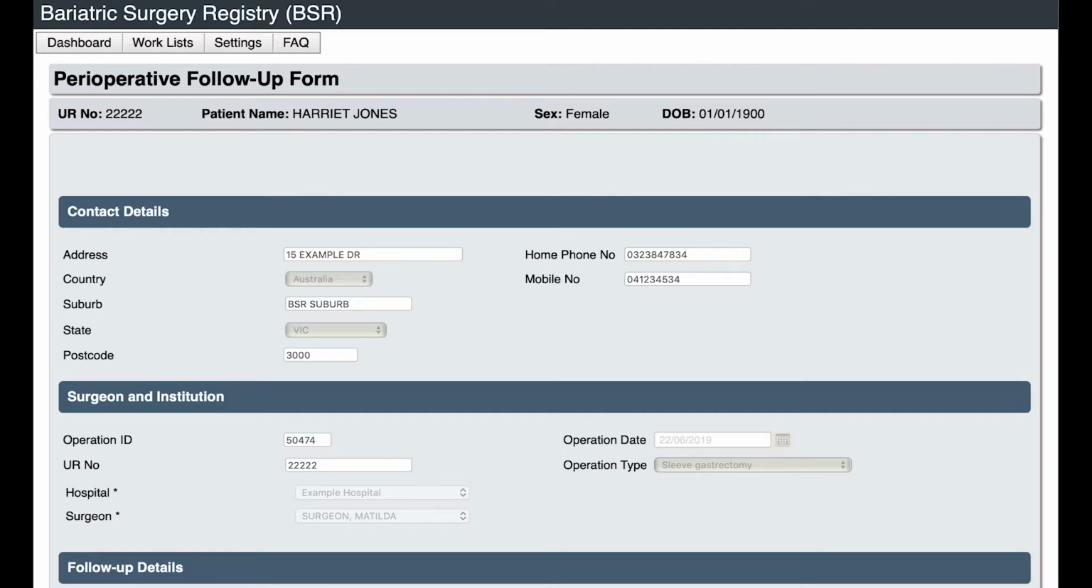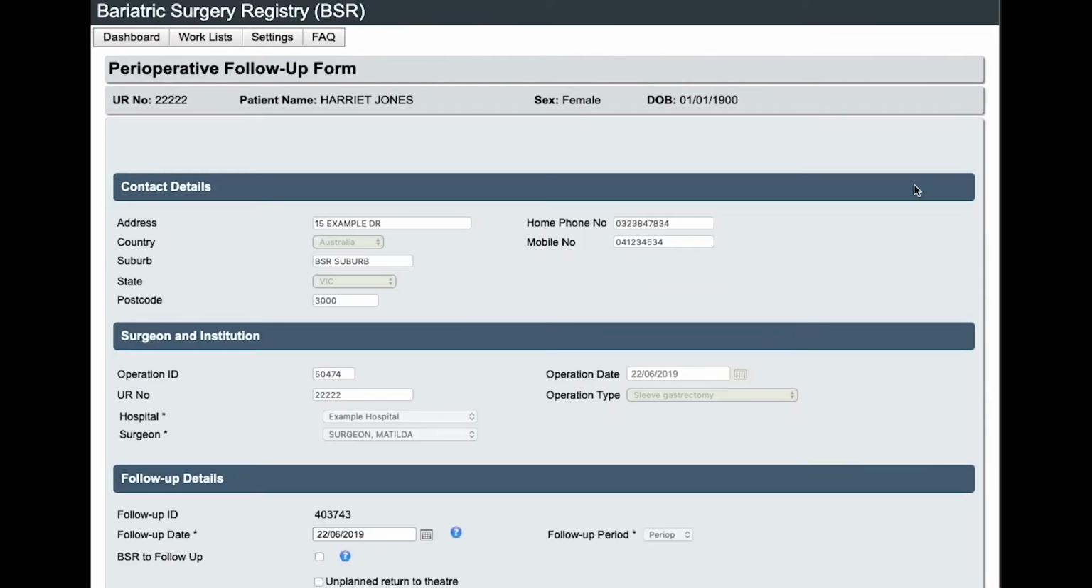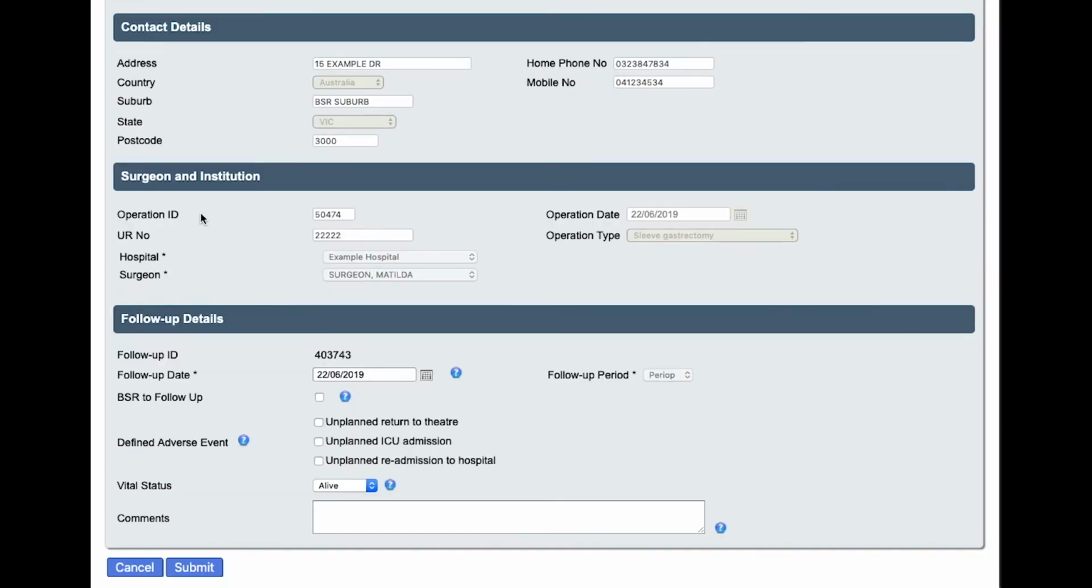The perioperative form as shown on the screen appears when you select a perioperative follow-up to complete from the missing data worklist or the dashboard. Instructions for completing this form can also be followed when using both the follow-up screen and the OpConfirm screen. Alright, let's go through how to complete this form. At the top, we have the patient contact details, followed by the details of their surgeon and site at which they had their operation.